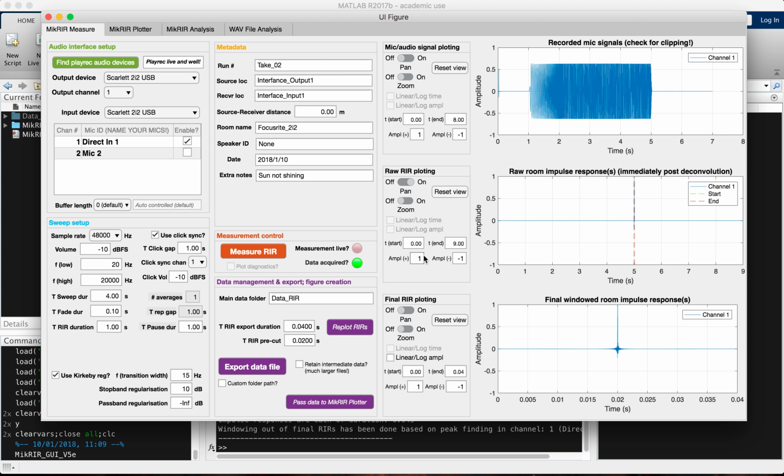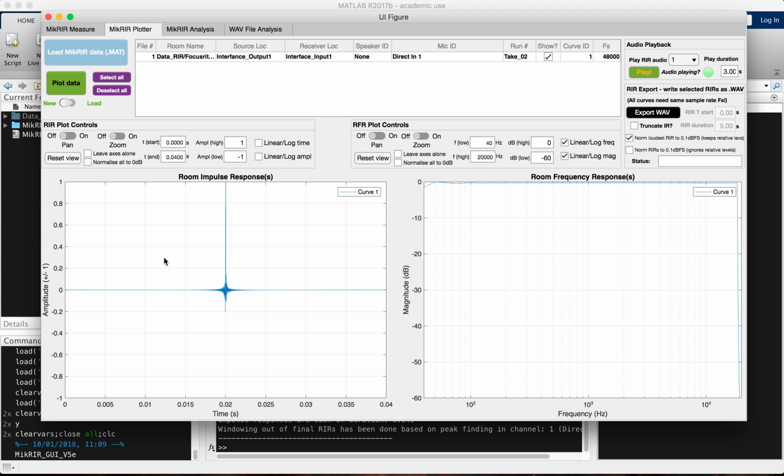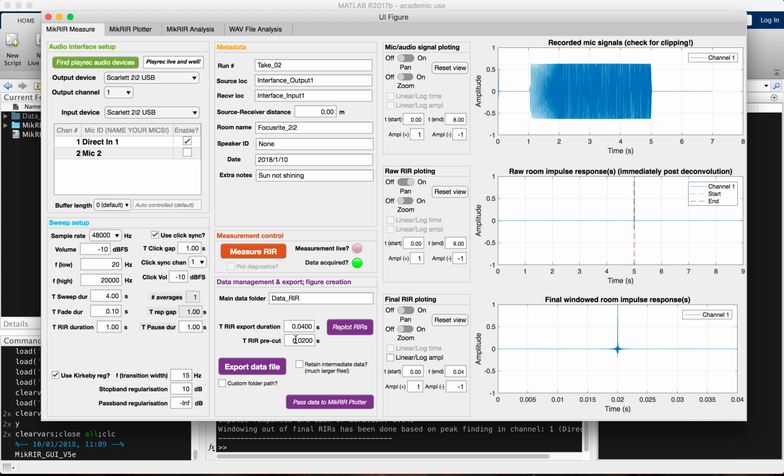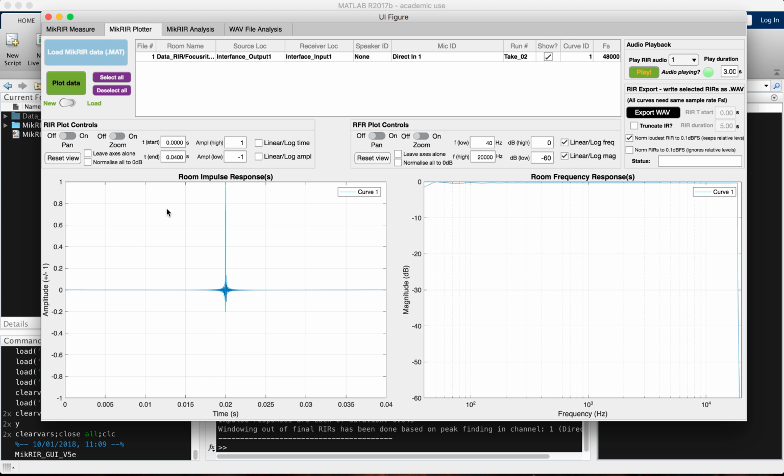You may ask yourself, okay, I've done this measurement, here's my impulse response in time, what does it look like as a frequency response? Well, there isn't enough space here for a frequency response plot. If you want to see a measurement you've just done and see its frequency response, you can click this tab here, pass the data to MikRIR plotter, and that will send the data over here and immediately plot it with the same parameters that you inputted here, so you get the full impulse response. And on the right, you've got the frequency response associated with that impulse response, and you can use similar pan and zoom tools to look around. And you see, sure enough, this is pretty darn flat.